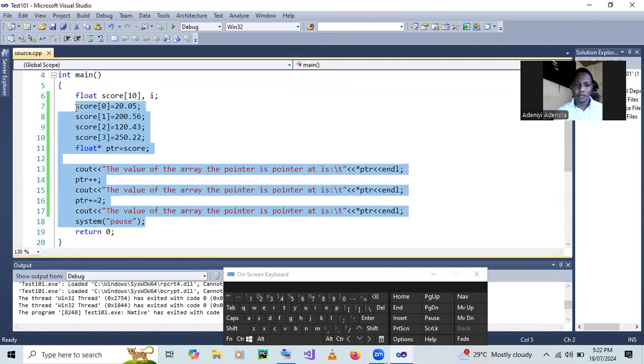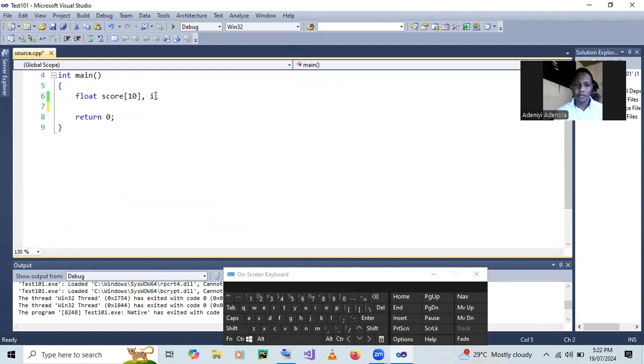Okay, so the other thing I need to show you before we end this class is about character, array of characters. Okay, so let me call this char. Let me call it name. So character name. We all know that a character can just store just one alphabet.